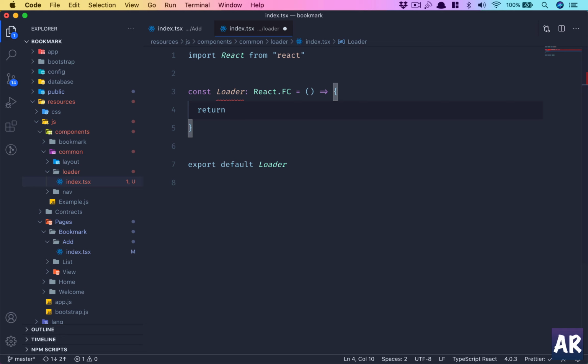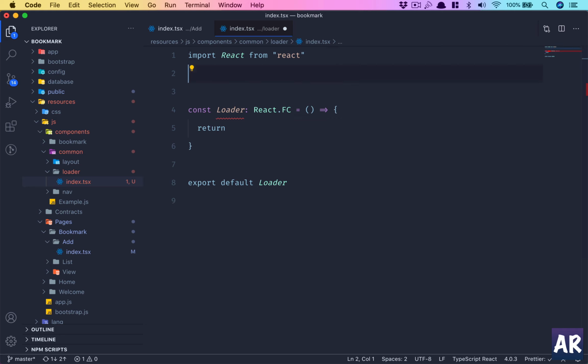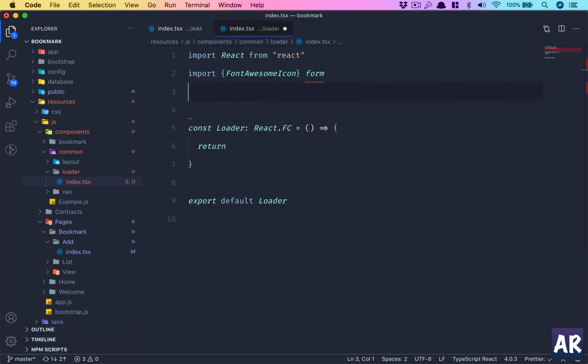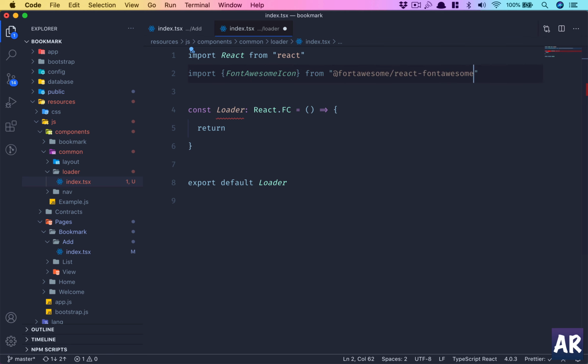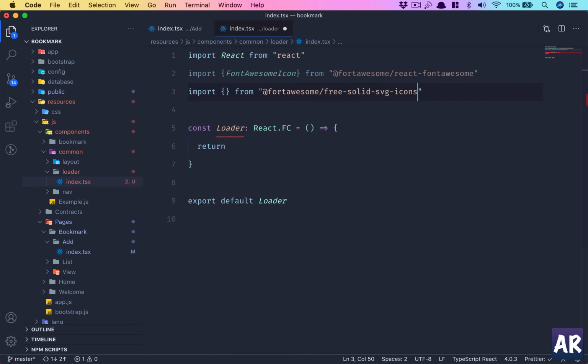In here we will import Font Awesome icon. Like so. And because I'm going to use the loader, I'll import the FA sync from SVG icons. Okay. So with this done, I need to tell what kind of an icon I need.